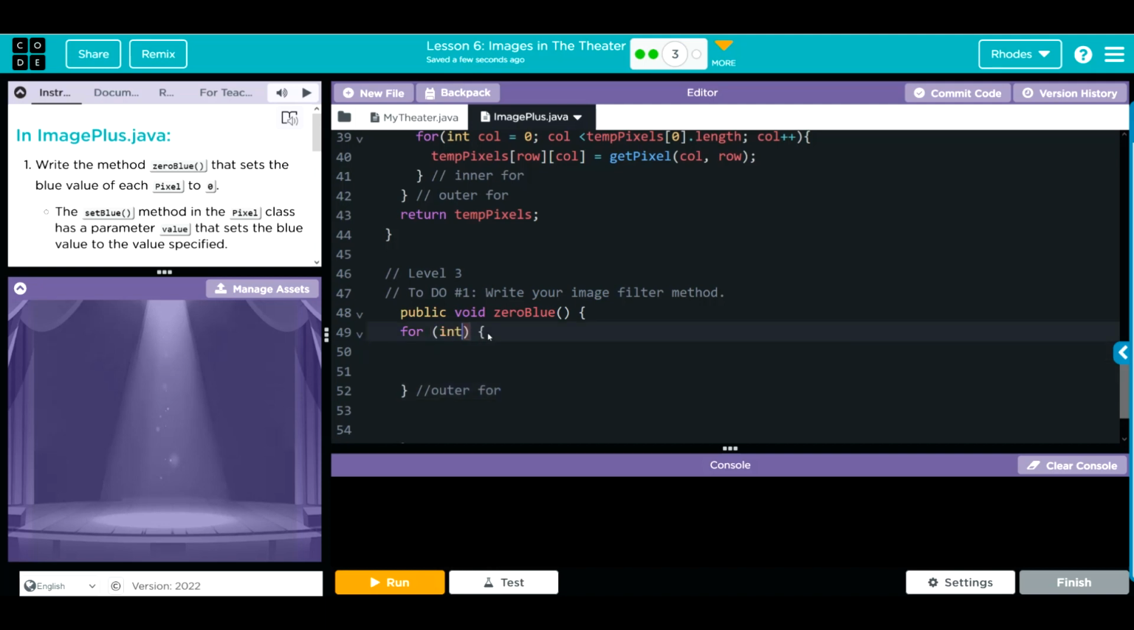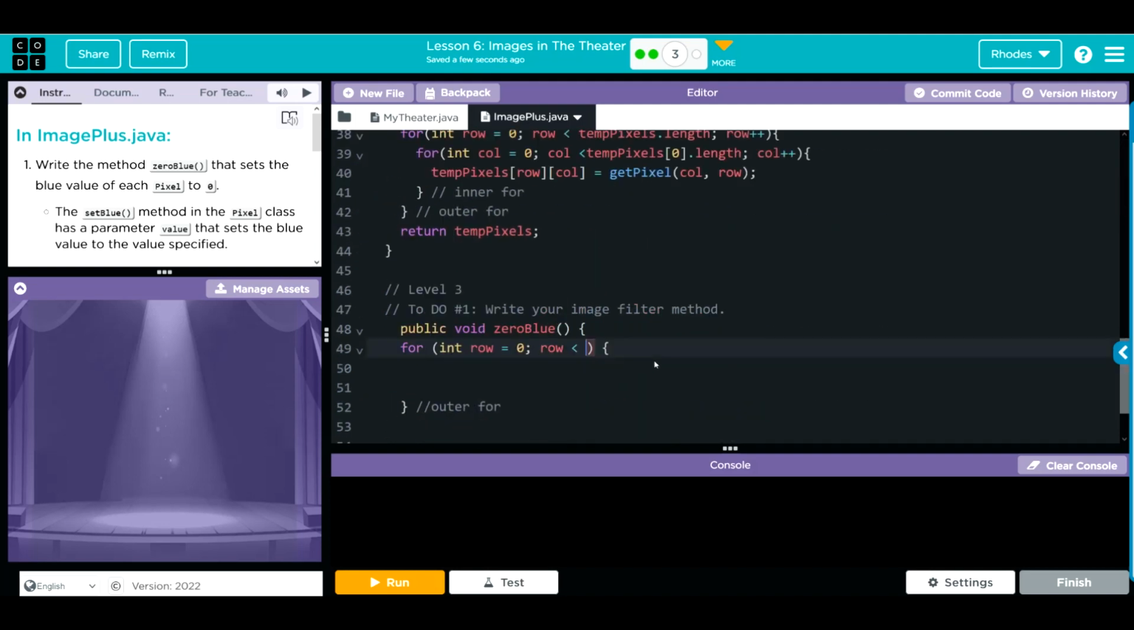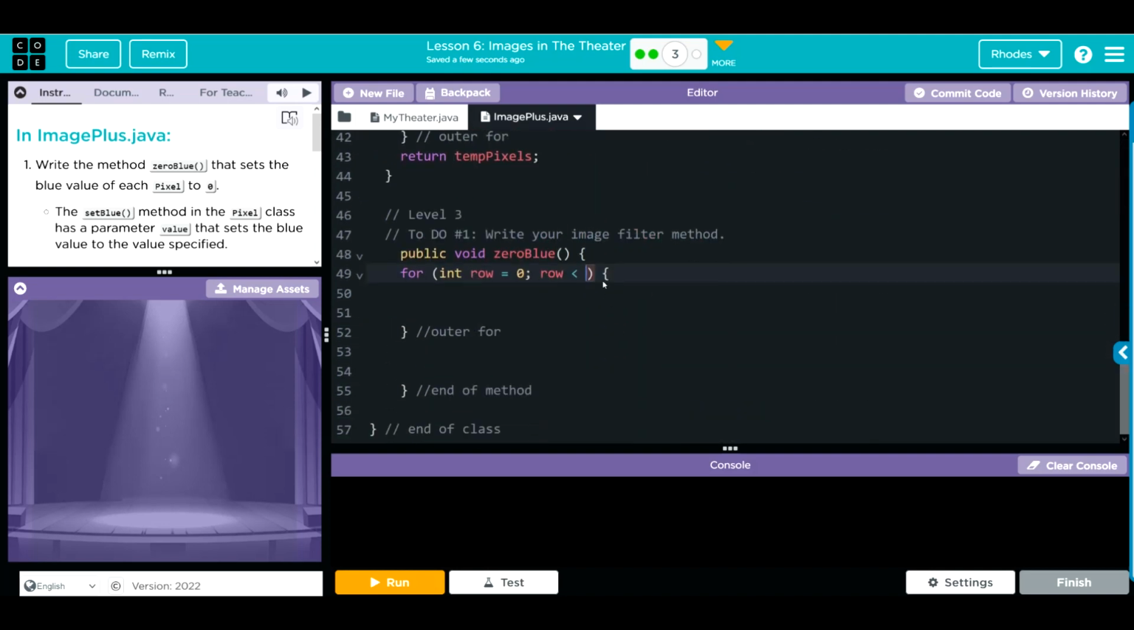and we're going to look through the rows because it's a row major traversal. So row is going to be equal to 0 as long as row is less than. And what array do we want to look through? Well, our array up here is pixels. We want to go through the pixels array. So pixels.length, as long as we're under that array, we're going to go through the array.